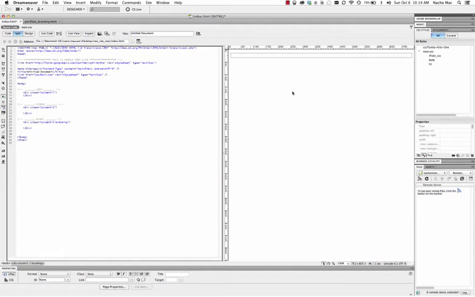Hey guys, this is the next video concerning layout. So, the next step when it comes to building a website is obviously your layout, how to position things next to each other.